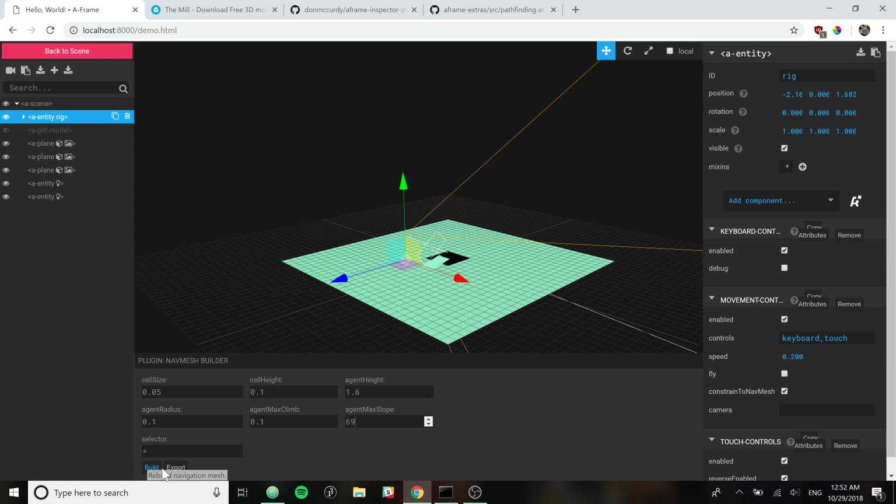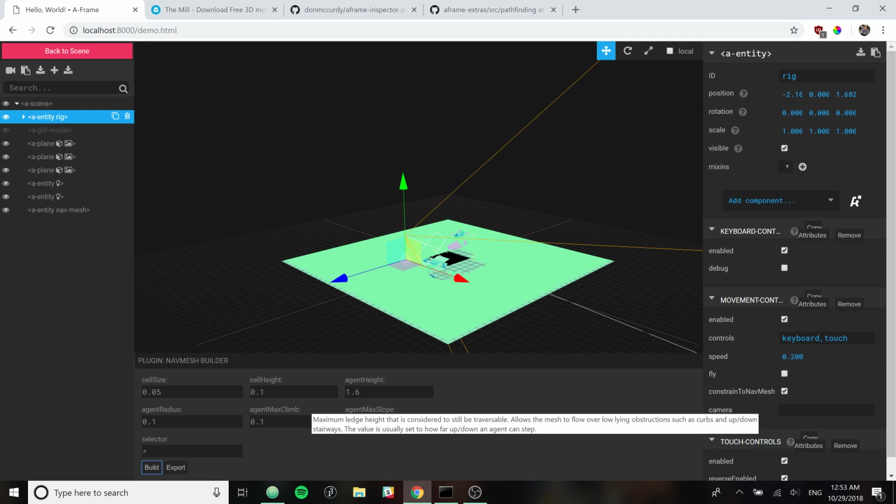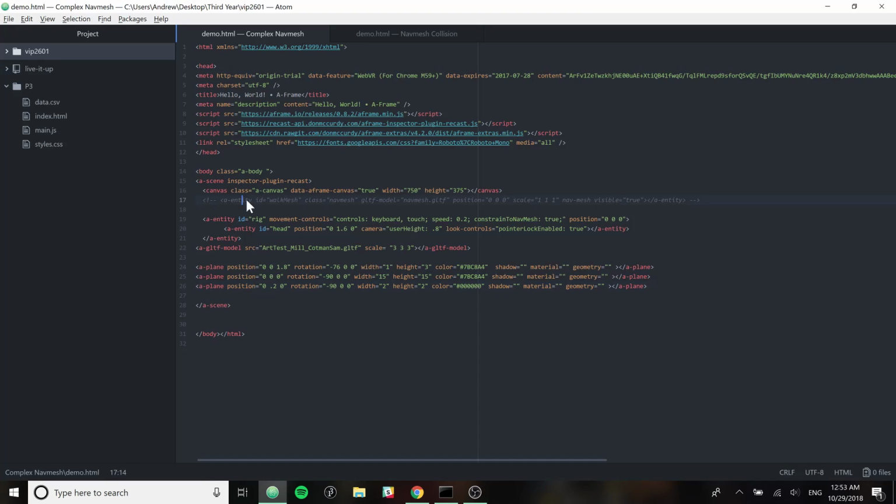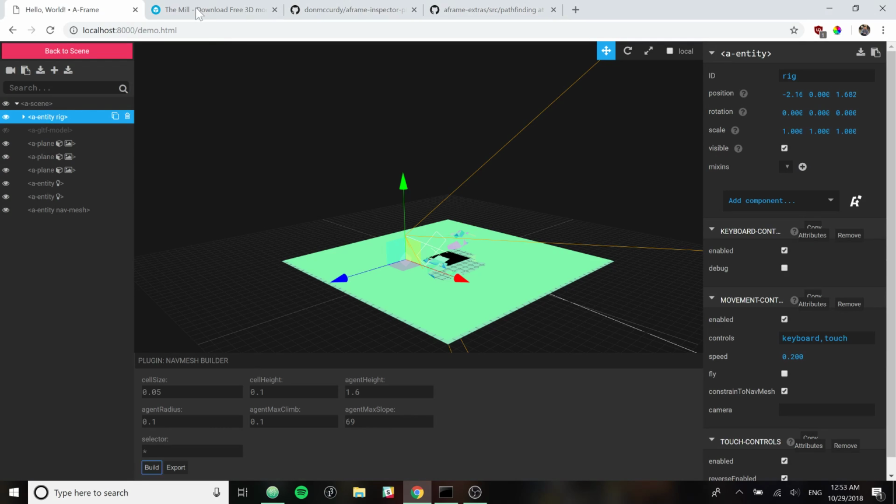And then from that, you're going to build it, and once you build it, it'll create something like this, depending on your settings, which might make it messed up. But what you'll see is this light green over the original planes that you made, and you'll be able to export this if you click export, and then from there you can create this new entity of the walk mesh. You paste that in here with the file name, the position, and don't forget to make constraint to Navmesh true.